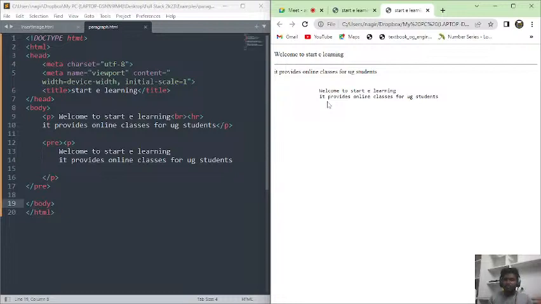This is the difference between the break tag, pre tag, HR tag, and the paragraph tag. Hope you people are clear with these four tags, right?